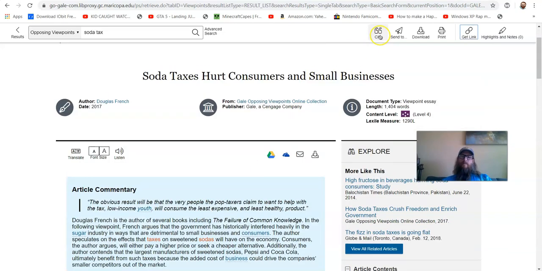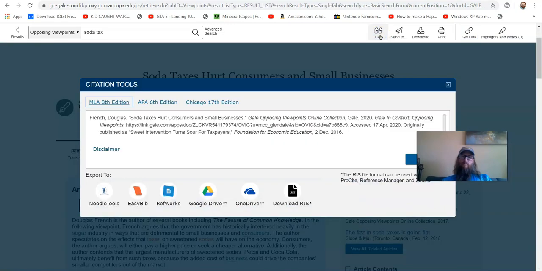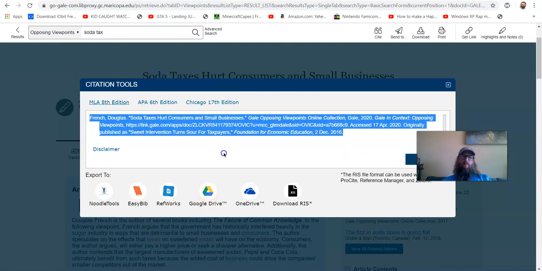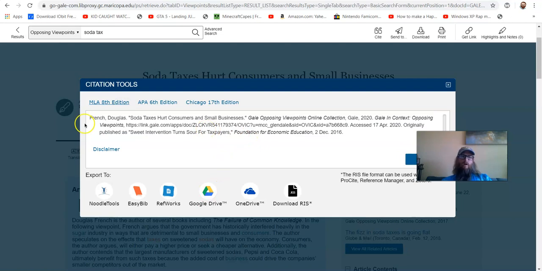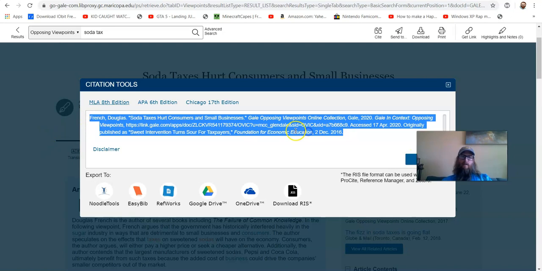Let me demo the button though, because some databases only have the button. You have to be sure you're choosing the right thing. Sometimes they will default to APA, and that is not what you want, right? So again, you have to click MLA and select it, and then it's going to give you the proper MLA citation. So let's go ahead and cut and paste this into my annotated bibliography.